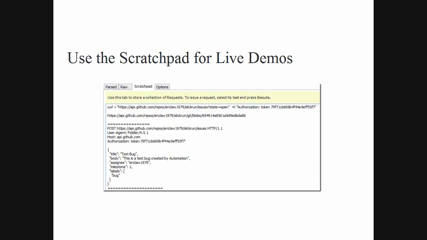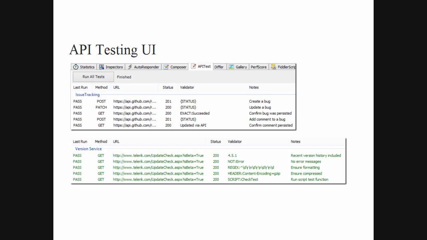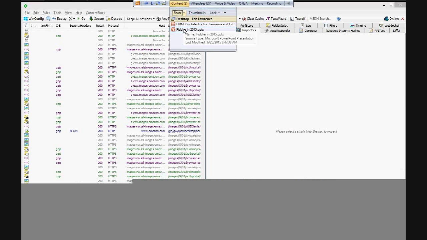So this previously was sort of the extent of what Fiddler offered on its own for API testing. Well, very shortly, we're going to be shipping a plugin for Fiddler called the API Test Extension. The API Test Extension takes the API testing ability of Fiddler to a new level. And so let's switch over to the desktop and have a look at what it looks like.